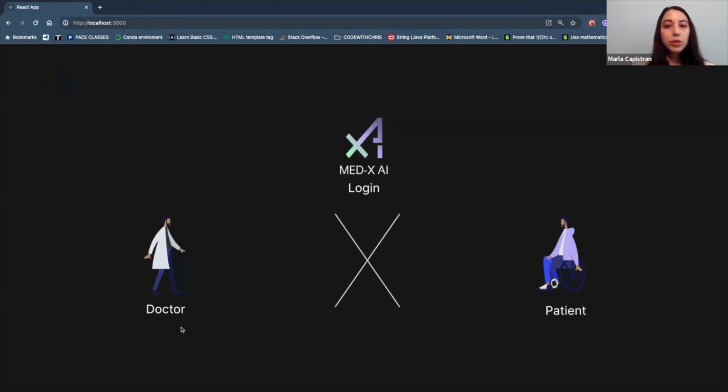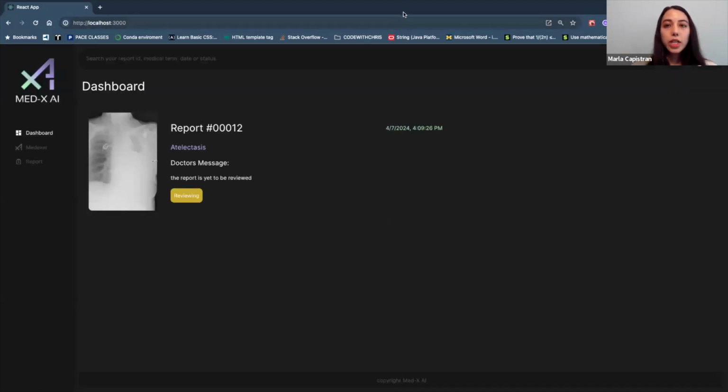Now that we have viewed the user interface as a patient, we will see it again from the perspective of a doctor. This time, we will select the doctor. The dashboard looks almost identical to that of the patient. However, the doctor is viewing the most recent report updated to the database. The doctor sees the report ID, diagnosis, doctor's message section, as well as the review status bar.